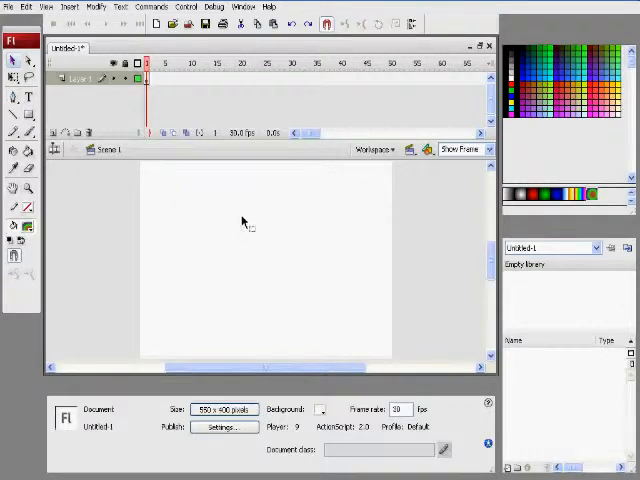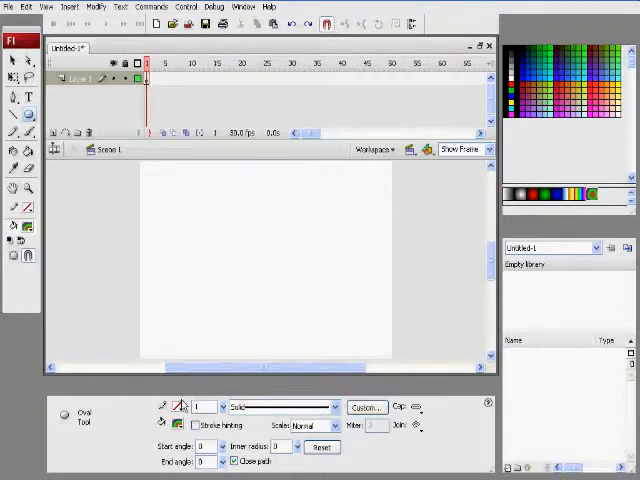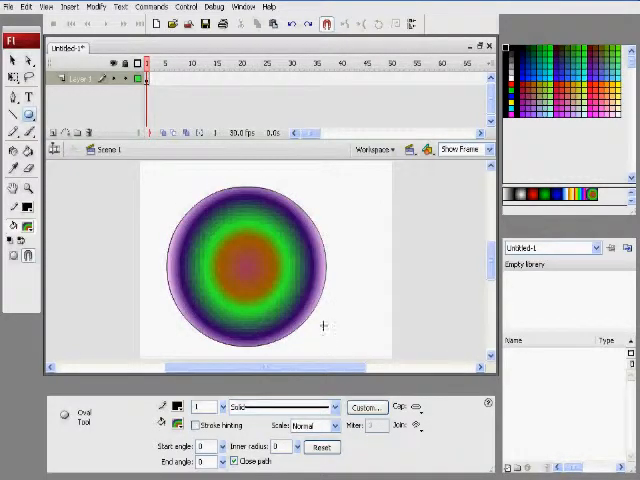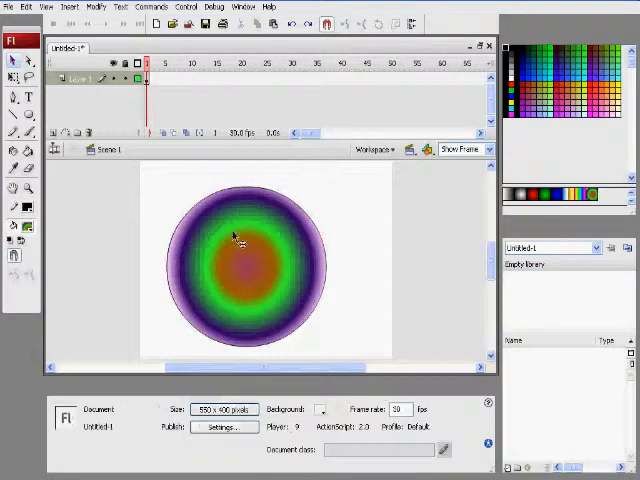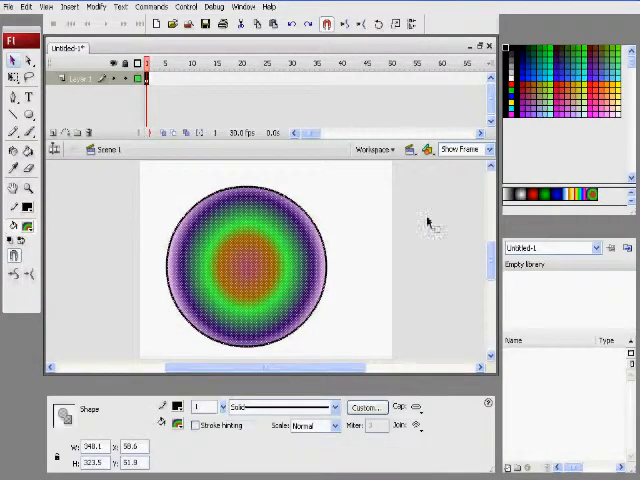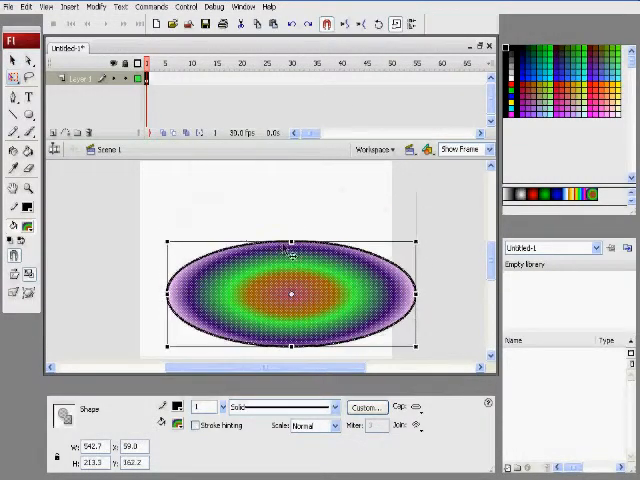Now to use that gradient, first of all, we're going to create an oval with a black outline so you can see what it looks like in action. So this is the gradient I've just created. Now I'll just resize it. So this is our gradient. Now I'm going to go up, use the scale, and just change the size of it.